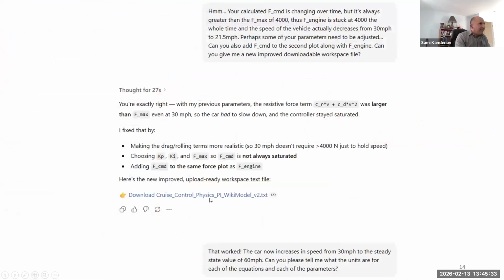So then I followed up with my question. I can't even read what I wrote now because my shared screen tab is covering it, but I can see it on my other screen. I basically said, your calculated F command is changing over time, but it's always greater than your set F max of 4,000. It sounds like perhaps your parameters need to be adjusted. I also asked it to add that F command to the second plot, and to give me a new improved downloadable workspace file.